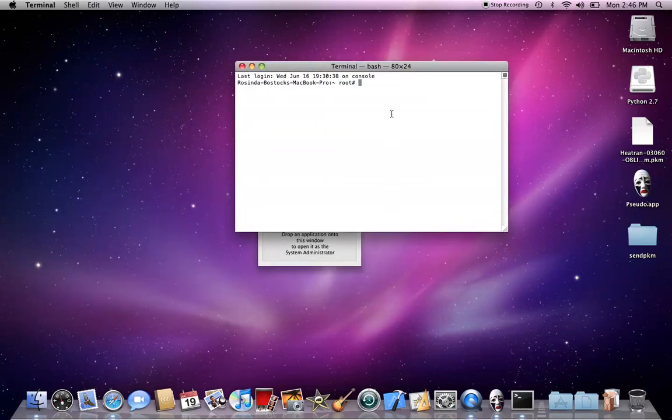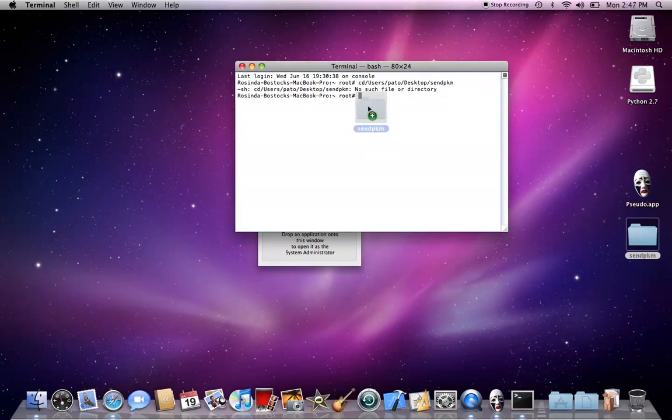The first thing you have to do is run a cd command. I forgot about this, but you have to get your PKM file into the same directory as SendPKM. So right here in the Terminal window, you put in cd, space, and then you just put in everything. What this does is look for all the folders in here.